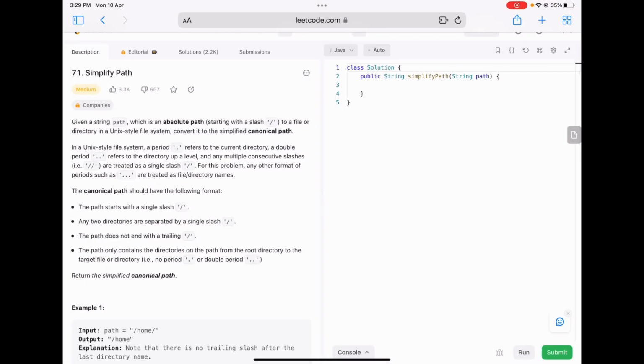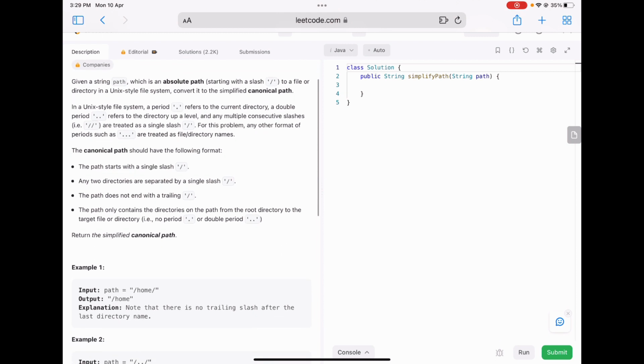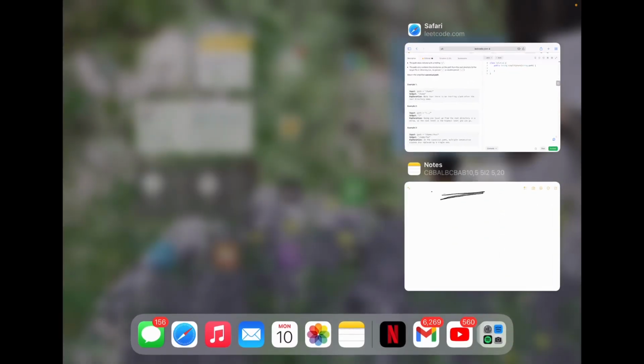Hi everyone, today let's try to solve this problem, Simplify Path. We are going to be given a string and we have to figure out its simplified path. We are going to be given an absolute path string. So let me open this.